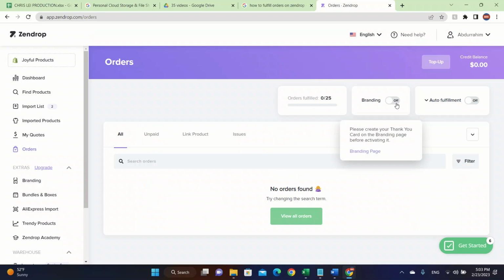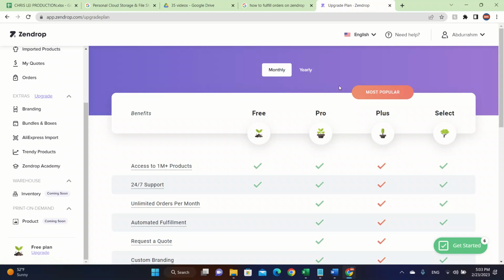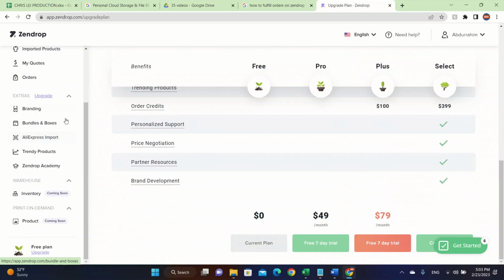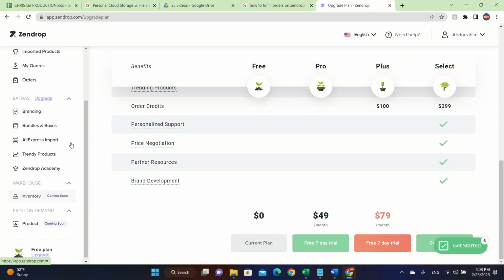You need to have the 7-day trial. I'm not gonna get the 7-day trial because they're gonna charge me with money. I don't want to risk that. So that was basically how you do it. And there's also different kinds of things when you get the special perk, like the yearly fee, or I mean just the upgraded version. There's bundles, boxes, AliExpress imports, trendy products, and a lot.